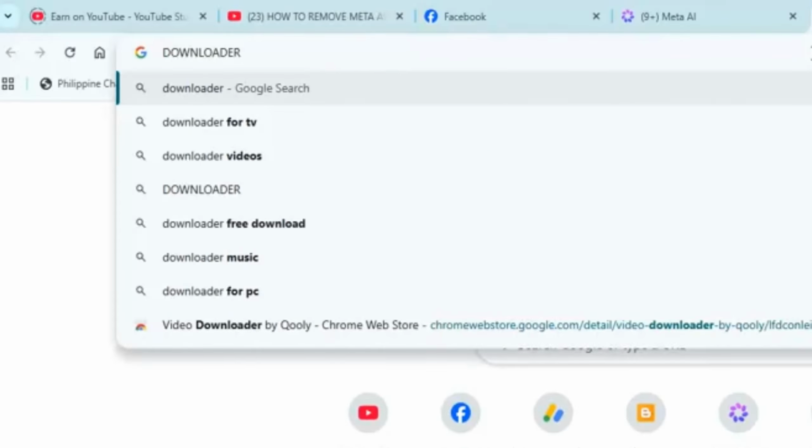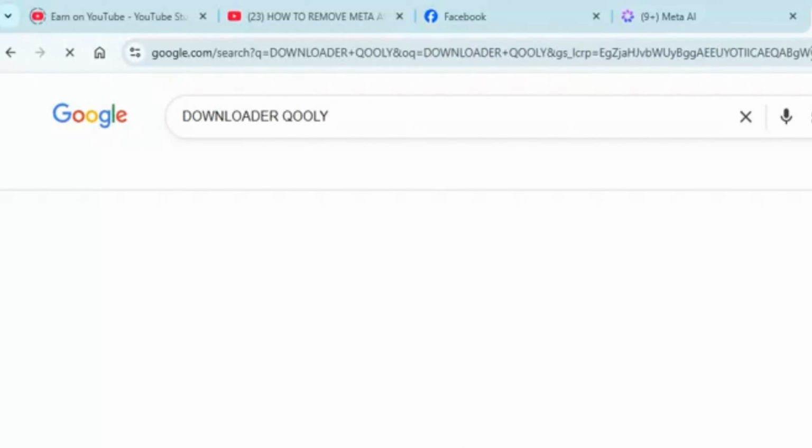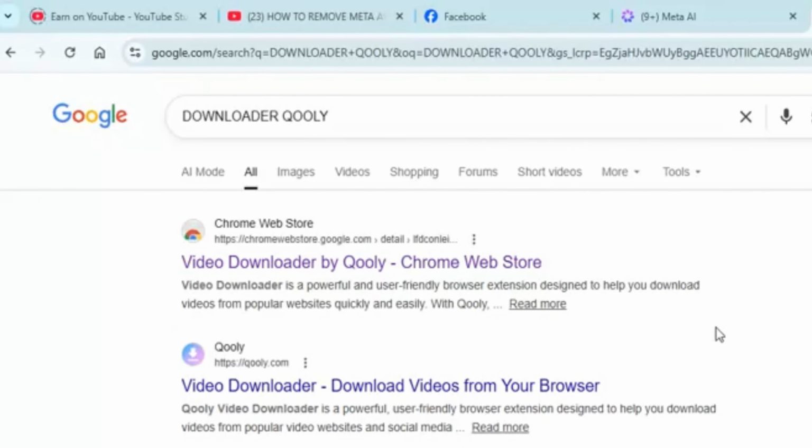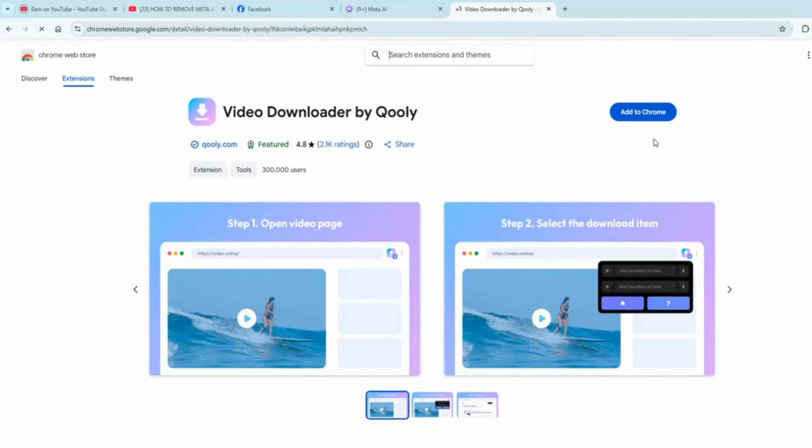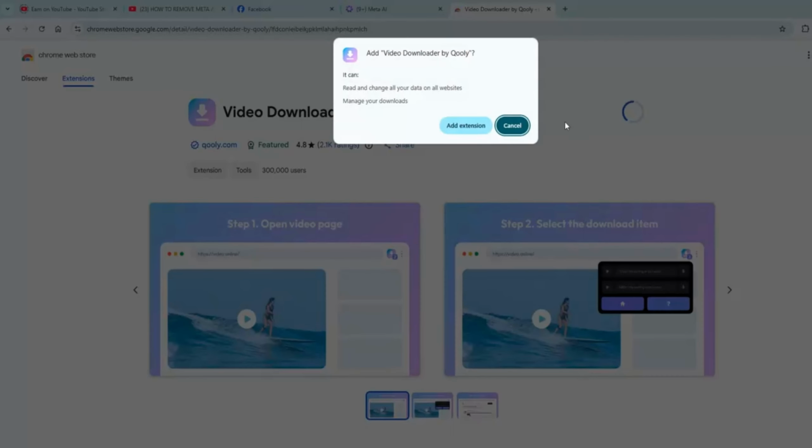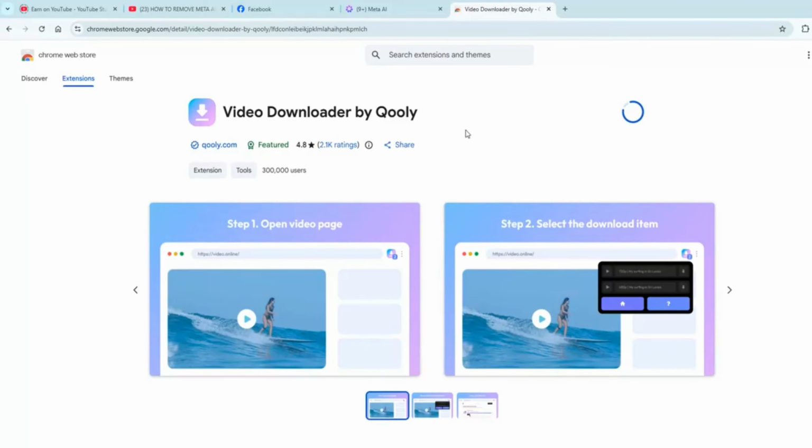Go to Google Chrome. Then type Downloader by Cooley. Navigate to Downloader by Cooley in the Chrome Web Store. Then click Add to Chrome.